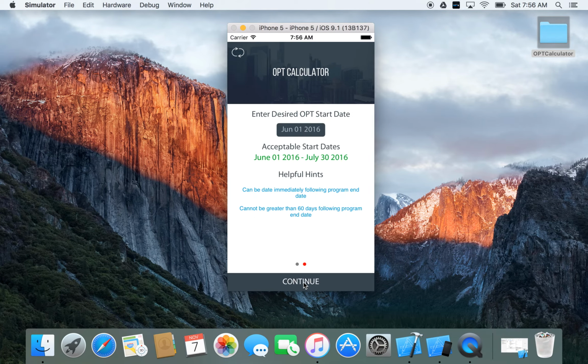The second screen is where you can enter your desired OPT start date. This will be the start date that you're asking for your work card to begin. In the green, you can see the dates that you can select for the OPT, and this is determined by the program end date, which you just entered on the previous screen. The earliest the OPT start date can be is the day immediately following the program end date, and no later than 60 days following the program.